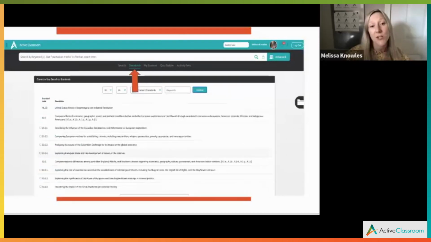We also can search by state standards. So I've pulled up some state standards here, and you can choose any of your state standards and it will search activities that will meet that standard. In that standard, you can also add in a keyword to further narrow down your search.